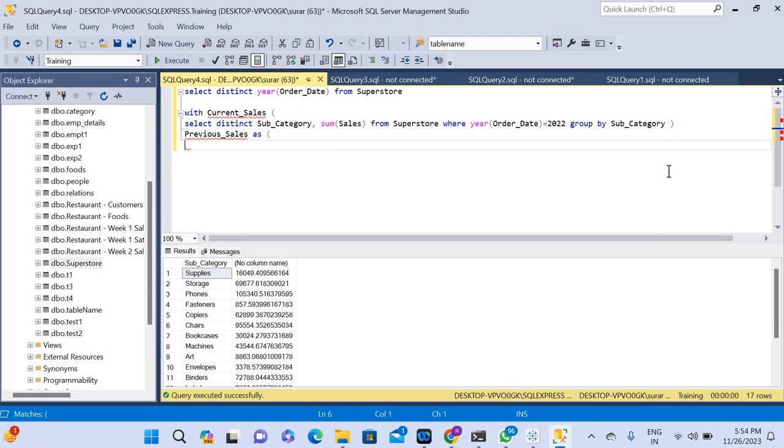So I'm going to use the same query, but probably I'll change only the where condition. So let me copy this. Okay, in the where condition, I'm simply going to change this: instead of 2022, you can use 2021.